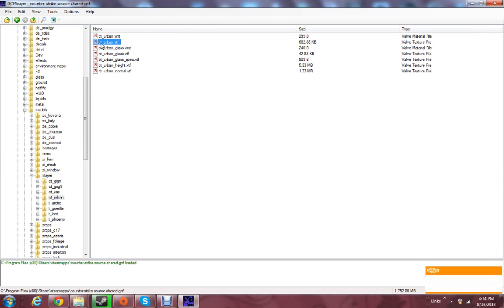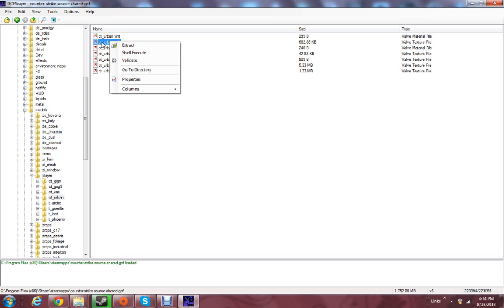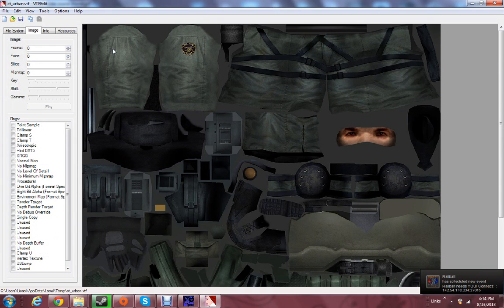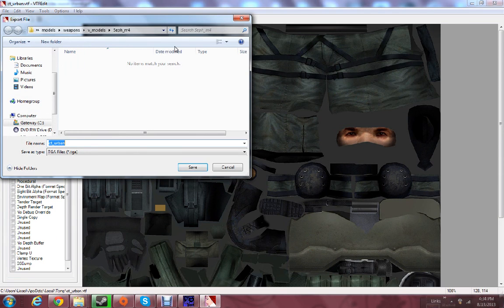So what you do is you'd use VTF editor to open up the VMTs and the VTF files, and you mainly need the VTF files, so you select that. The VTF editor is the default program to open them, then just double left click it, then export it to the folder of your choice.